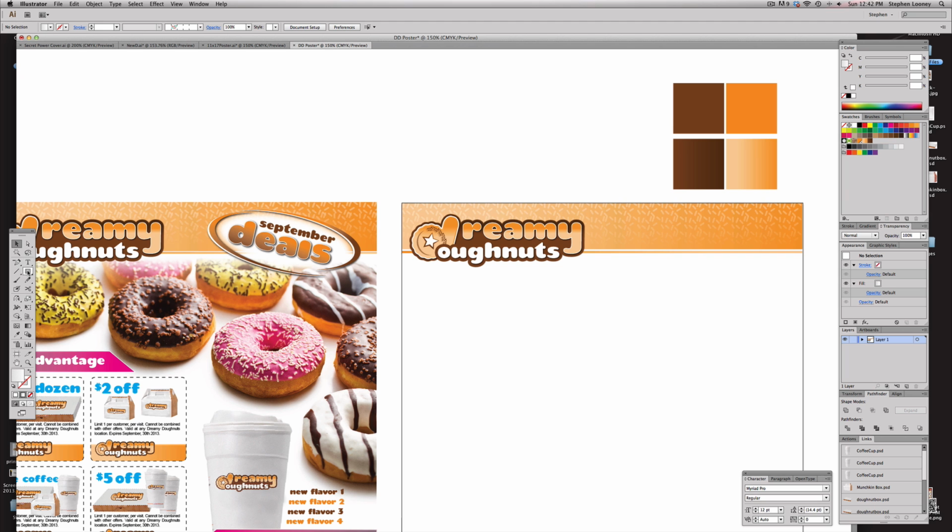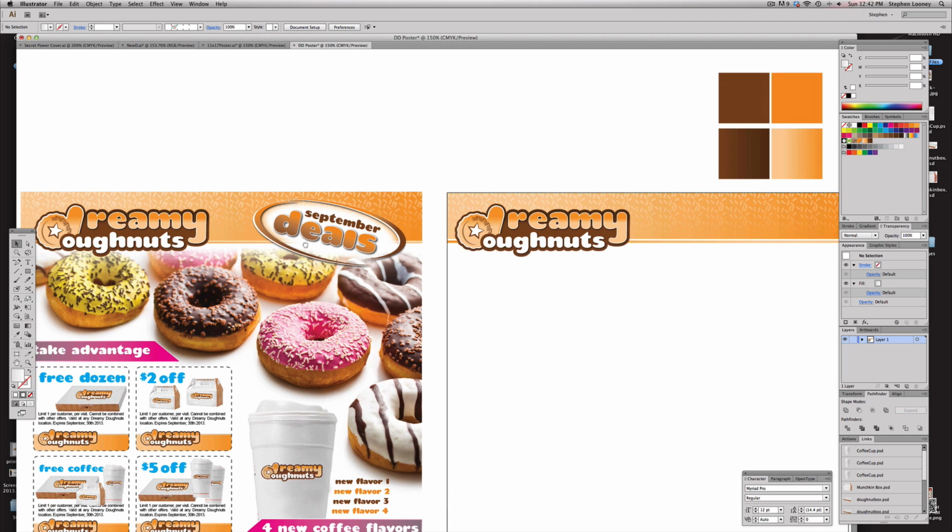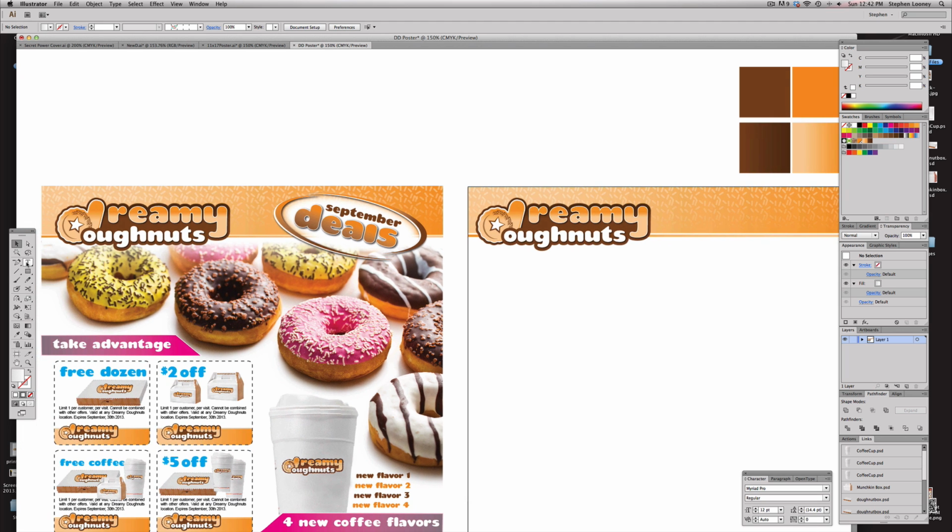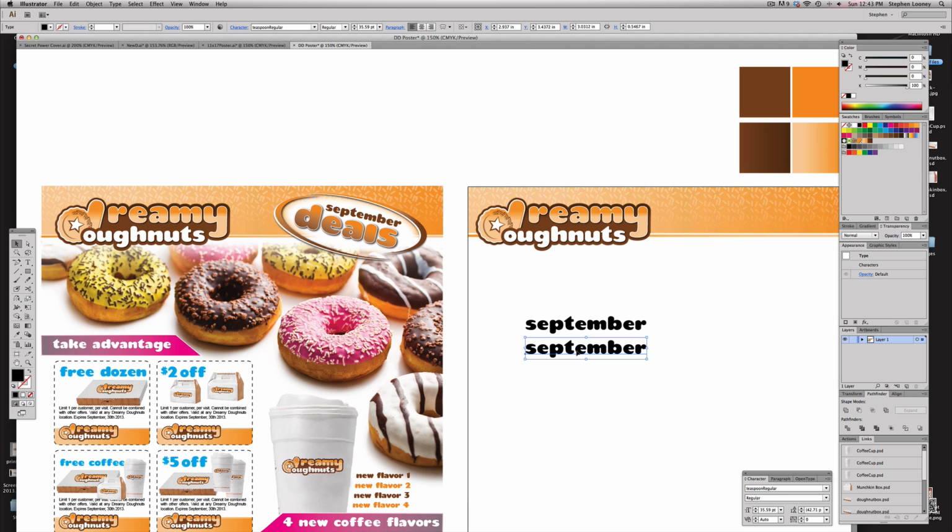This is a little bit of experimentation, playing around. So what I'm going to do is come into the type tool, type in the word September, hit escape, and go to Teaspoon Regular, which is the font that I used for this. And I'm going to pull this in here. I'm now going to Option, click, shift it down, so I don't have to create a whole new text box. Select this and type DEALS, hit escape.